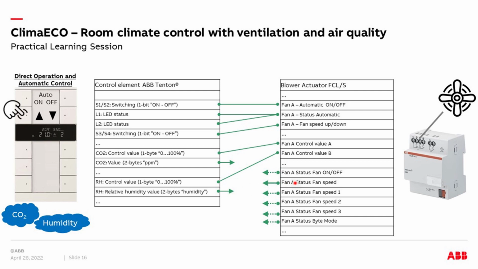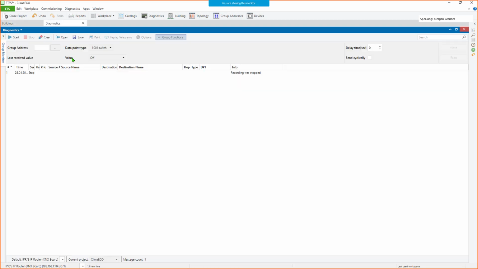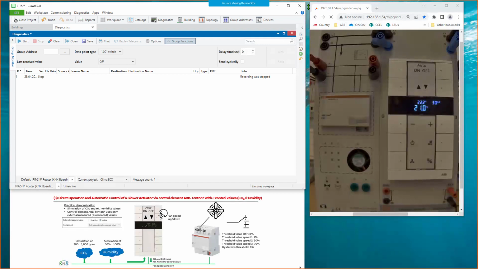So the information, status fan speed, our 2 byte value, is also group address linked, so we see it now in our group monitor. Additionally, we can link more group addresses for the status of the fan or 1-bit information for fan speed number 1, 2, or 3. Good, so far the linking of the group addresses. I go now back to the ETS and show you now the practical exercise. I start now the group monitor that you can see the telegrams.